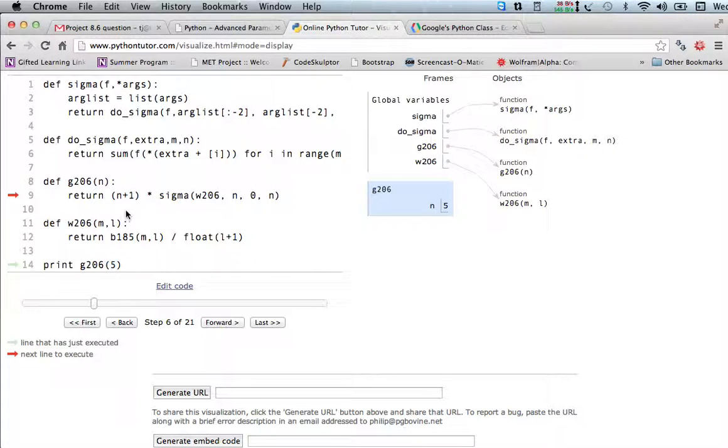Okay, so we step into that and we get return. So we have n equals 5. So we're going to return 6 times sigma with these arguments. Okay, so what does that mean? Well, notice we have this f here. That's going to be our W206 function. And then all the rest of the args on our line, the n, the 0, and the n, are going to go into this tuple. Okay, so let's go forward here. So we have f, which points to W206, and we have args, which points to this tuple of 5, 0, 5, because our n is 5 at this point.